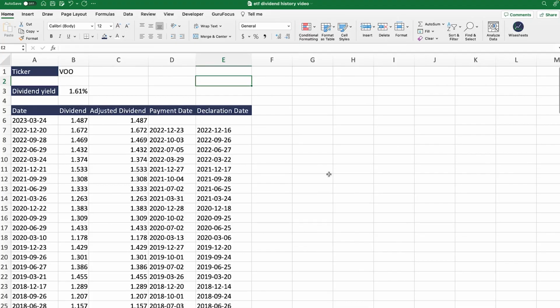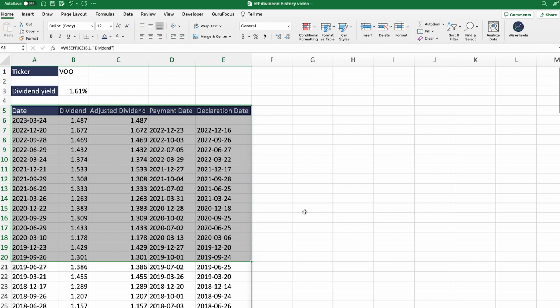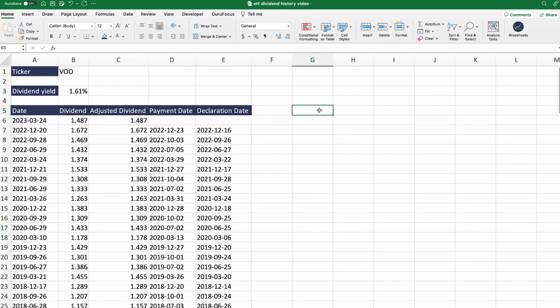Next up, what if we want to get the amount that was paid in dividends for a particular year? So rather than getting the whole dividend history, you can also only get a particular time period and year. I'm going to show you both of those options. So first, starting with the particular year, what you can do is very simple. We could use the WISE function again.